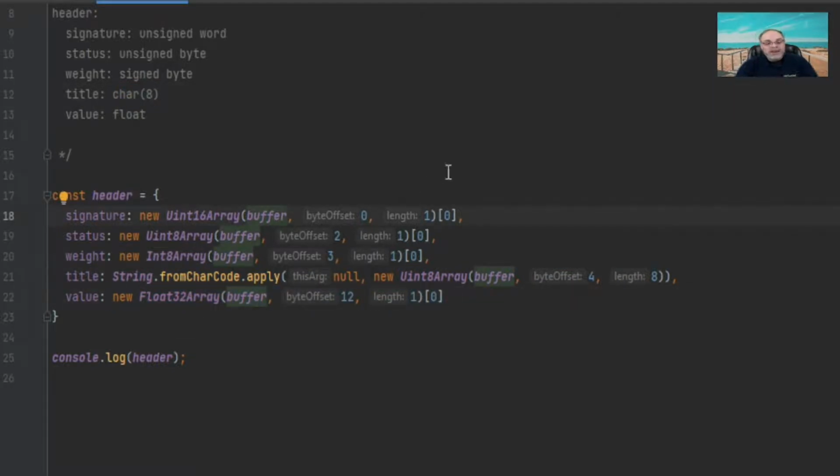So the real key here is two different things that are different from what we did last time. First of all, notice that our byte offset has changed each and every single time. The first one starts at byte 0, the second one at byte 2, the next one at byte 3, the next one at byte 4, and the final one at byte 12. Also, I went ahead and just grabbed the first element of the array because I happen to know we're going to be creating an array here. Even though we're just getting one item, you can tell by the length of 1 here, we don't want to return just the array itself. We want to return the actual number. So I'm going ahead and extracting the first value.